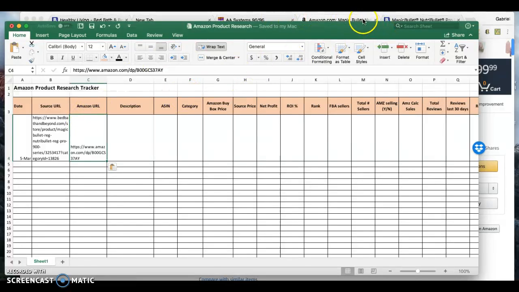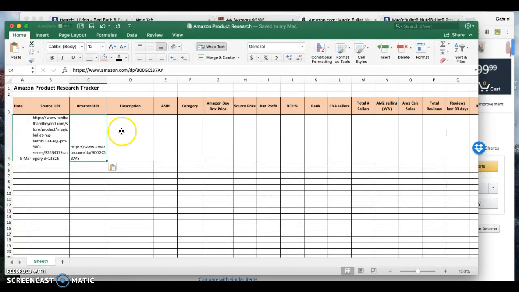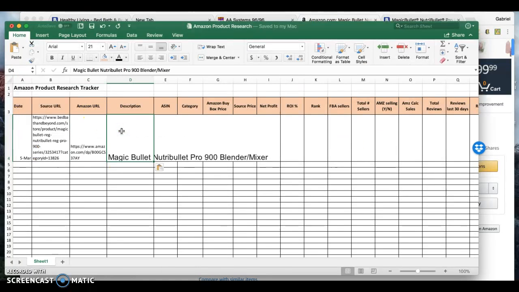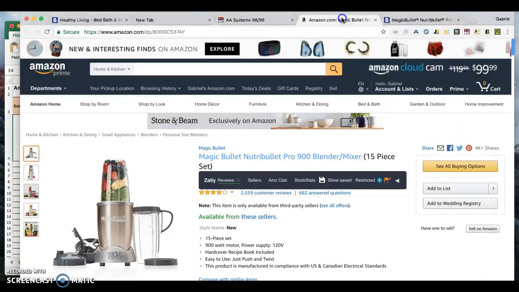Then we're going to capture the description. So we're going to copy the description from the Amazon page, go back to the spreadsheet, and paste it there. I'm going to lower the font. Then we want to capture the ASIN number. The ASIN number can be found several ways. On the listing for the Amazon link, we can copy it from there.